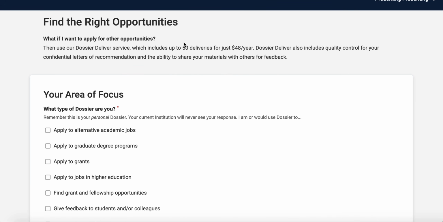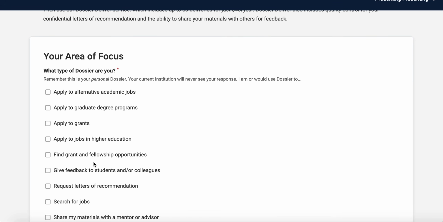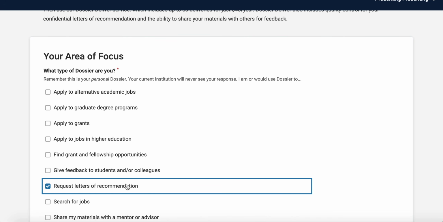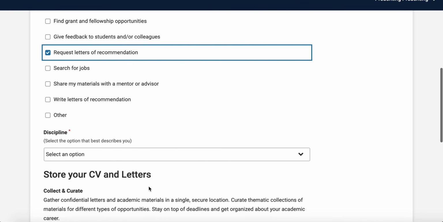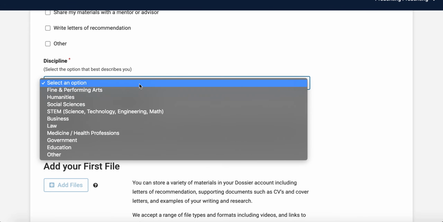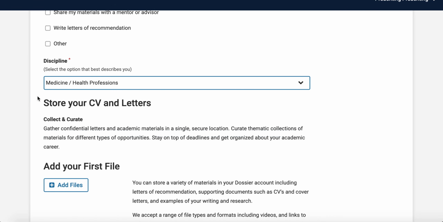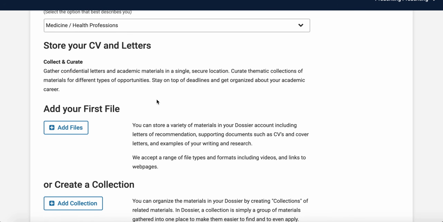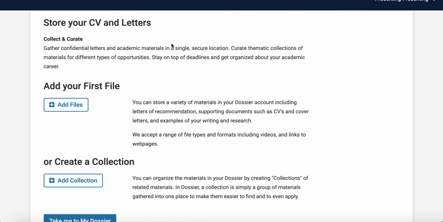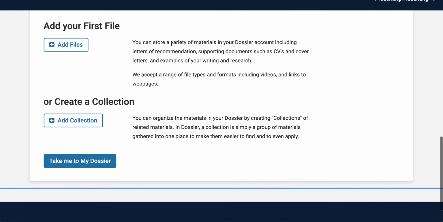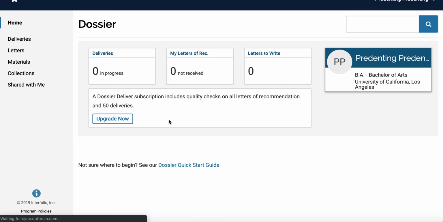And then we're gonna go to our area of focus, and we're gonna scroll down to where it says that we are requesting letters of recommendation. That's our purpose for using Interfolio, so that's what we'll select. And our discipline will of course be medicine or health professions, and this area is for our CV. So you don't really need to upload one at this point, so we'll just go ahead and go to the dossier, which is just the main page.